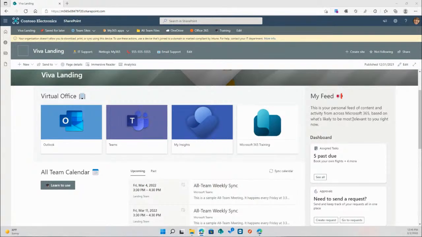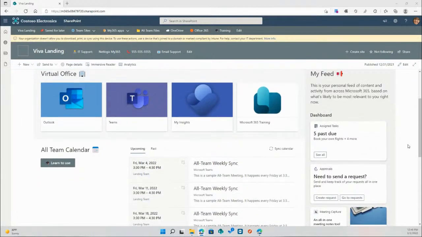Now, what we'll notice under this My Feed section is there's quite a few different ways that we can set this up. But just to take a look at what's included on this demo piece here, we have your dashboard. And under your dashboard, we can now aggregate your tasks if you are utilizing Planner org-wide, or if you're using it for personal reasons, just to keep track of your day-to-day things that you might need to complete.